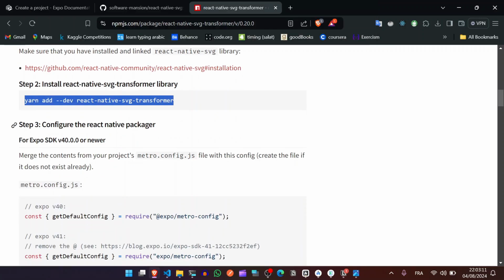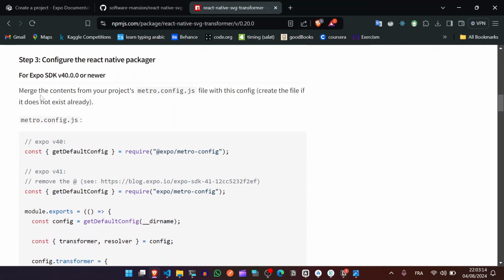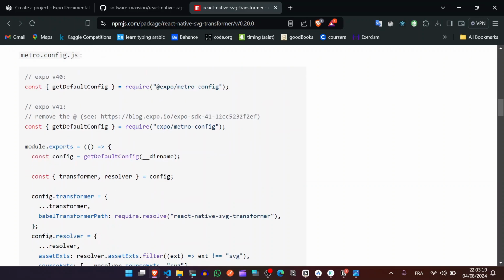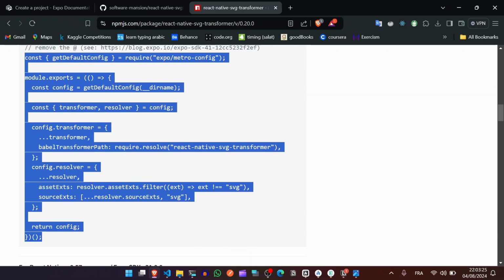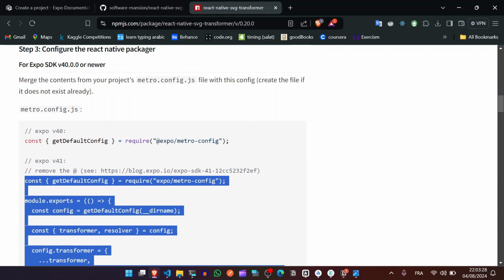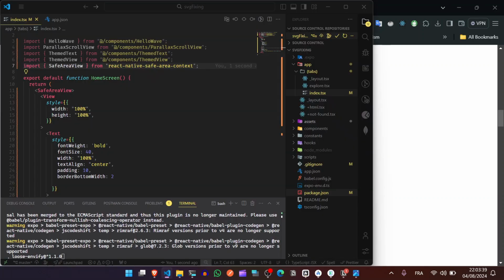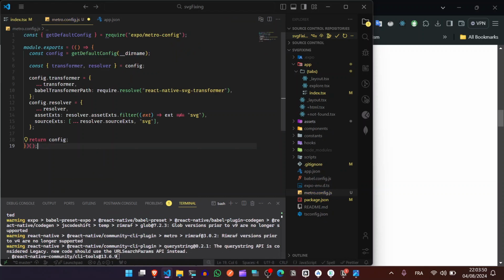So after the installation, we will configure the React Native packager for Expo SDK 40 or newer, so we will use this. So this is the code that we will use. Control C, and merge the contents from your project metro.config.js file with this config. Create the file if it does not exist already. So go to your root directory, create a new file, metro.config.js, and paste this. Control S.